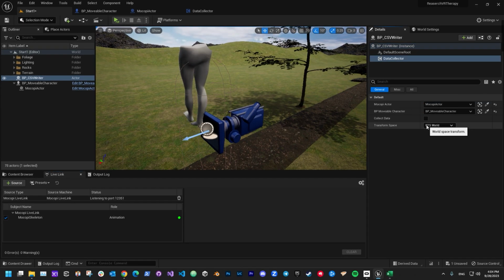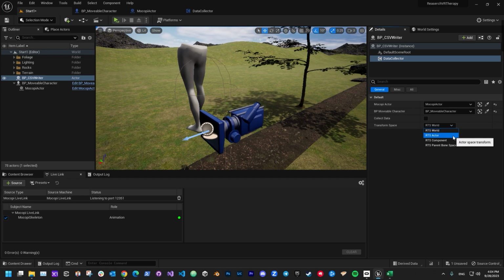If you want to change the transform space that the data is collected in, you can change it here. So we're using world coordinates. So for example, the head coordinate will just be wherever the head is in the world space. If you want to change that type of space, you can select the parent bone space. So that's in correlation to whatever bone is the parent. Or just the actor space or component space. So yeah, that's pretty much the gist of it.